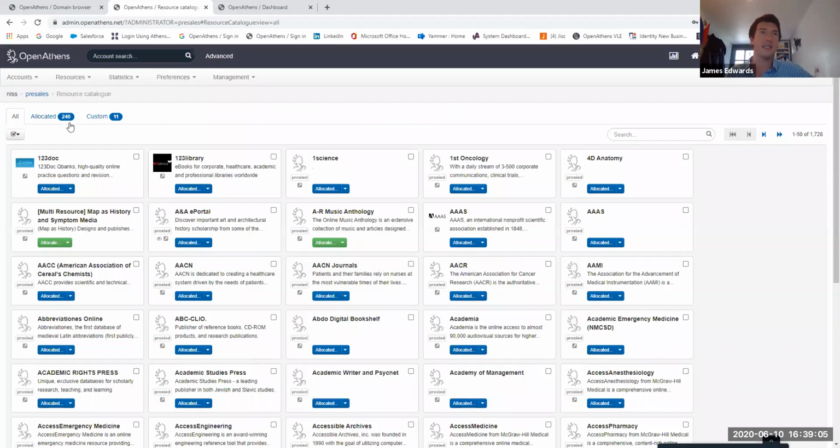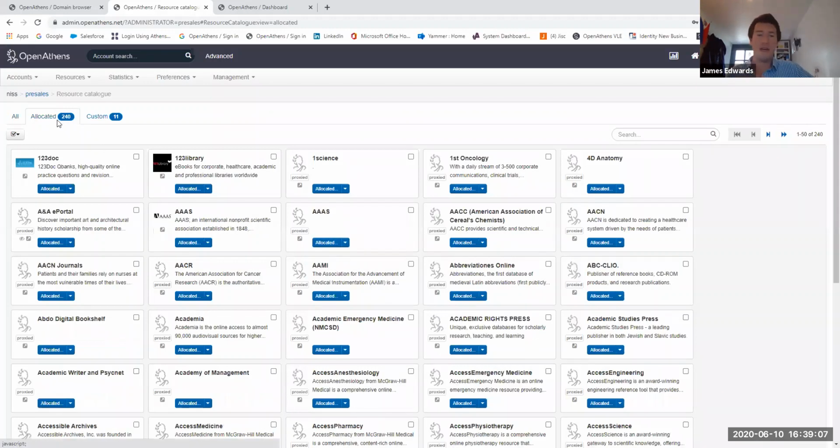So once that's allocated, it will then sit here. So really nice and simple, there's no coding or anything to do or managing all that. It's literally coming in here and it's simply clicking a button to allocate the account, and that will now be live for your users and the authentication piece will be happening.